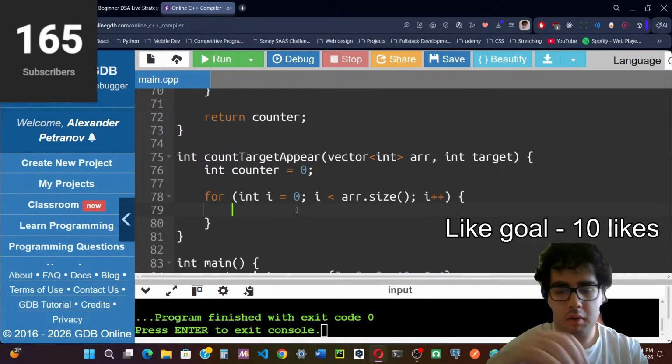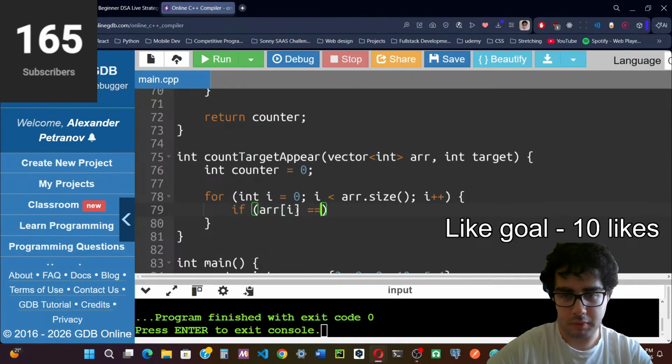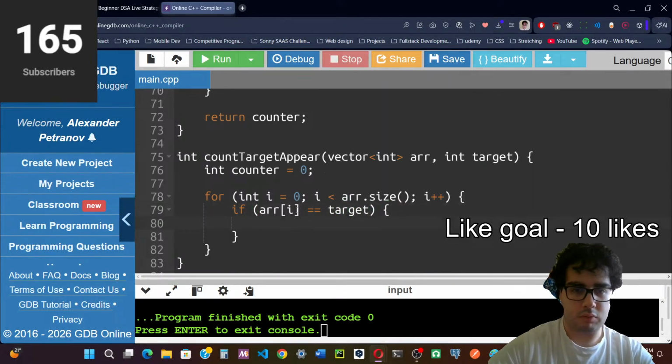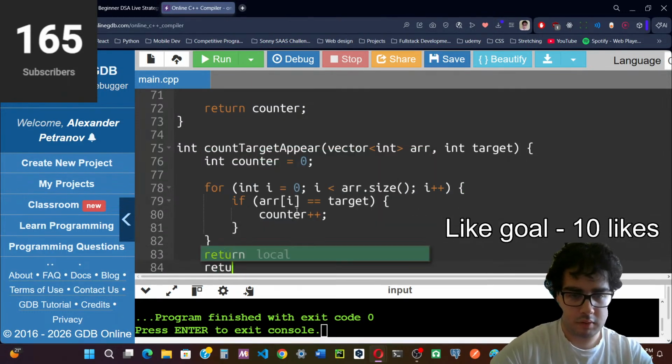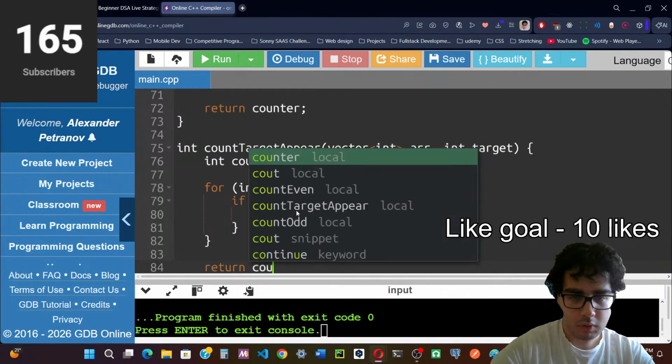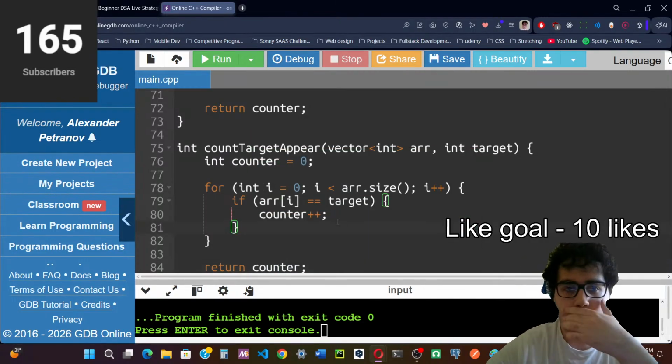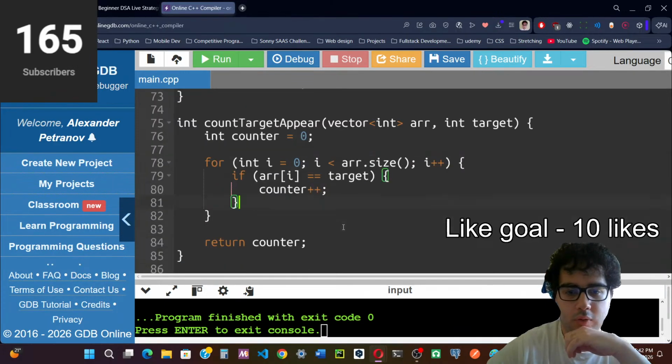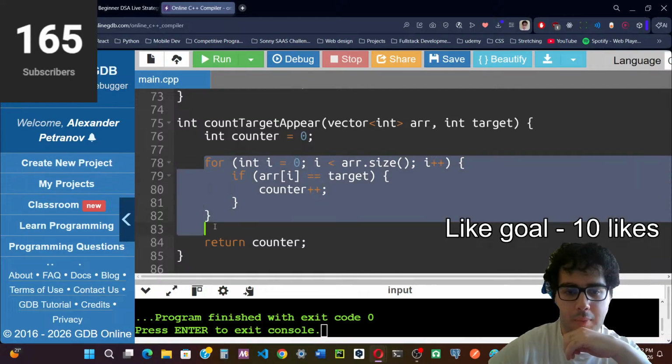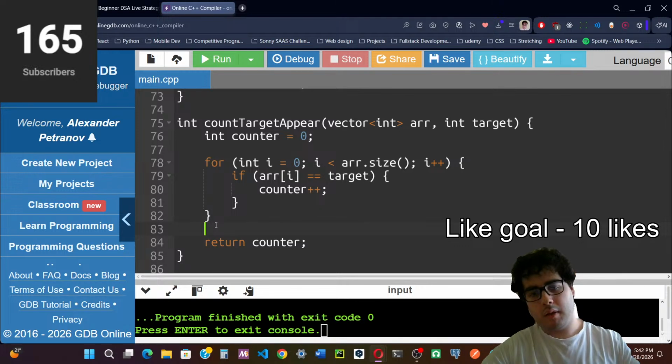Basically, if the current element is equal to target, we need to just increment the counter, and then we're going to return the counter. So why does this work? Well, because of this condition. If the current element in the array is equal to the element that we want to count, the counter is going to increment, and if not, it just moves on to the next element, until the end of the array.